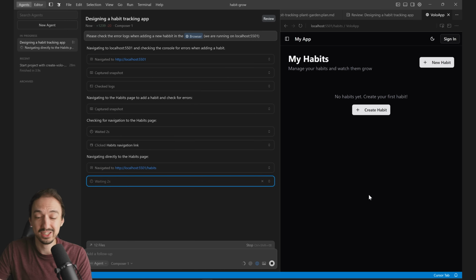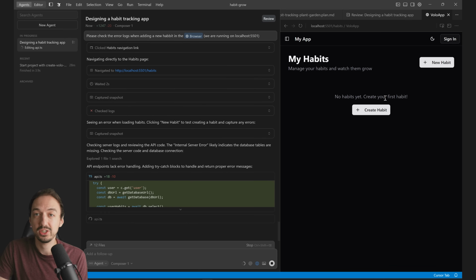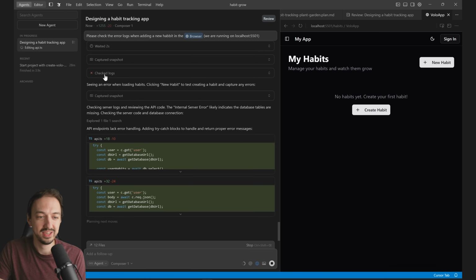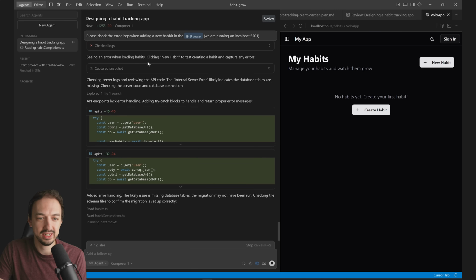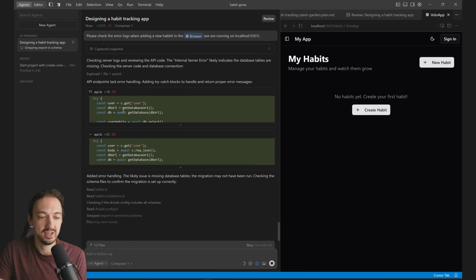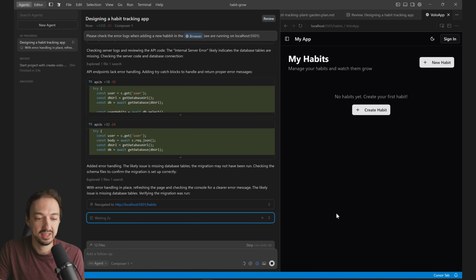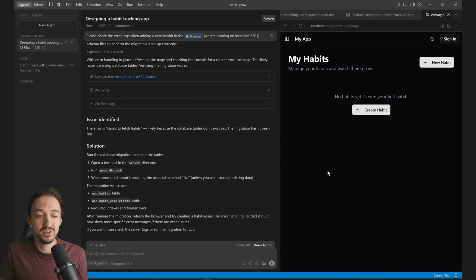Check it out. It's actually autonomously driving this browser. So it actually went to this page, checked the logs, and then seeing that there's an error, now it's updating the API. It's really impressive to see this level of interaction directly in the code editor.